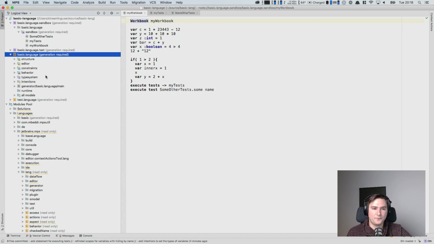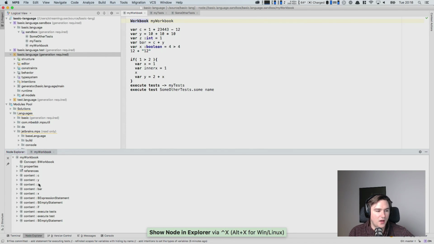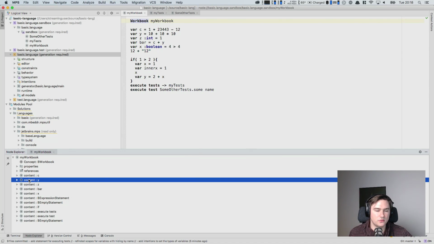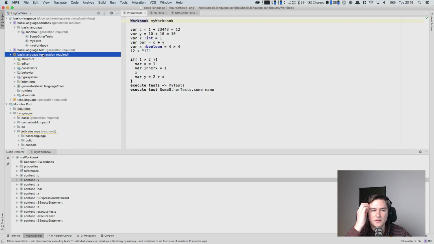So what does it mean? That means we take an AST that is represented as an AST inside of MPS. Just like we would open the Node Explorer here, we can see the actual tree of nodes in our program. We would take that and transform this into nodes of some other language. So we have our basic language here in our test language, but let's for now just focus on the basic language here, which is all the things you see in the workbook here.